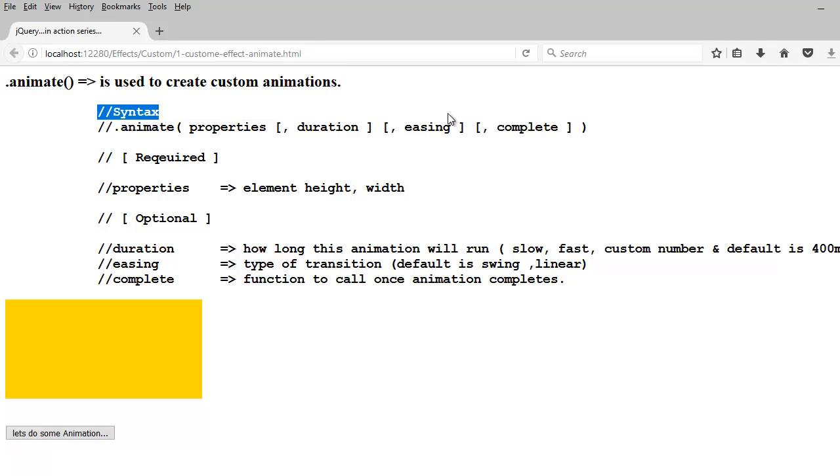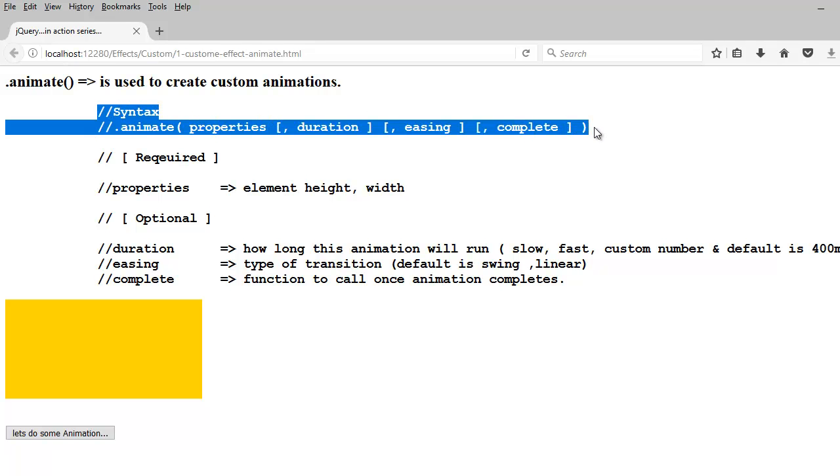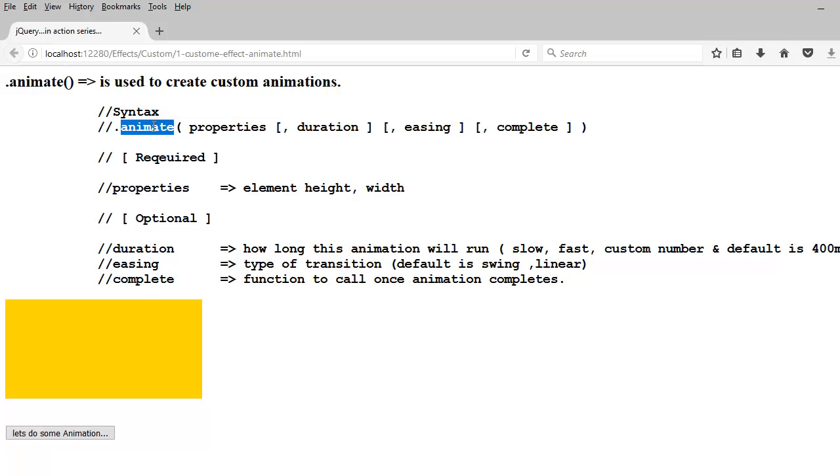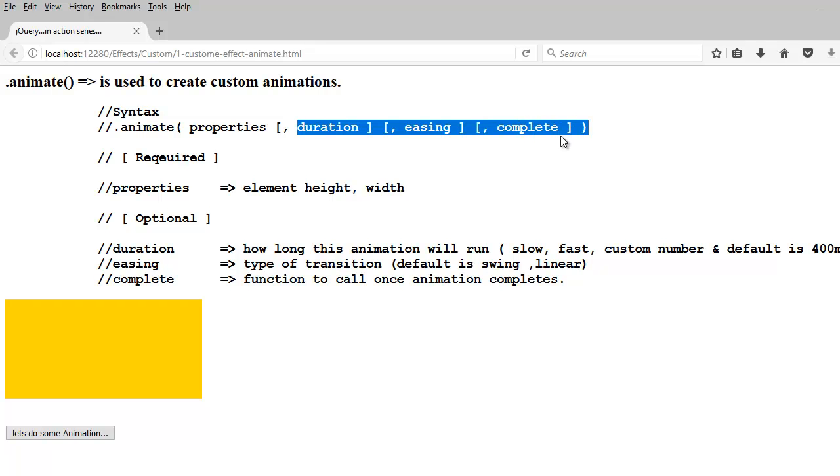So this is the syntax. I know it looks a bit scary, but just hang in there. There are only a few things you need to tweak, and after that it's way too easy. The animate is a function that needs to be used, and it goes with the element on which we want to perform an animation, right? So that's step one. Now it requires four things: 1, 2, 3 and 4, out of which only the first one is required. The rest are all optional, so it's up to you. If you want to do something with them, then it's okay, otherwise it's fine.